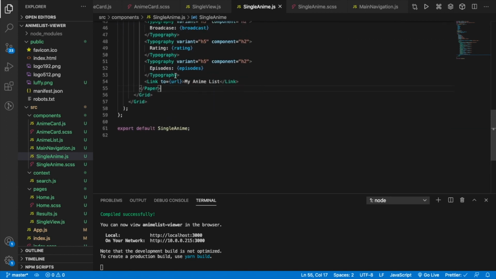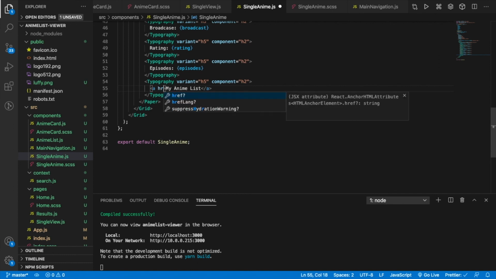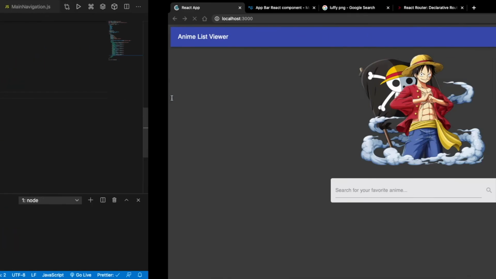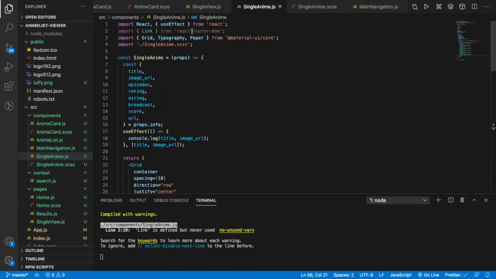How about this? Instead, let's do a Typography. And then let's do an a tag inside of here. Let's close that a tag, and then we're going to do MyAnimeList. And then we're going to do an href in here. And then we're going to set that href to url. And then that should solve all our problems here. Link is undefined. Yeah, we don't need that anymore.